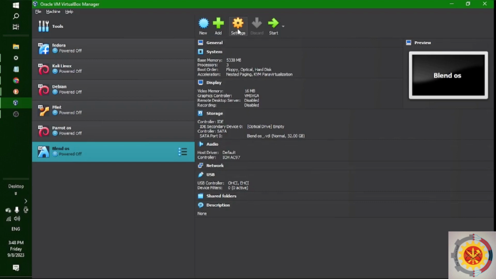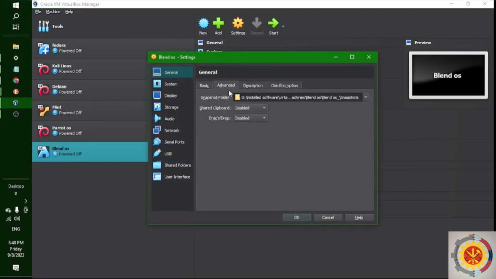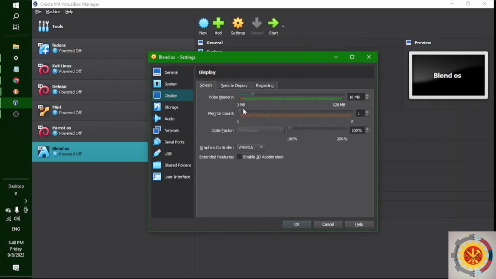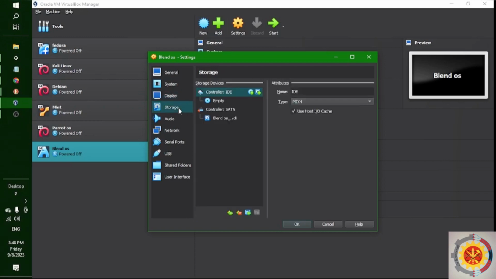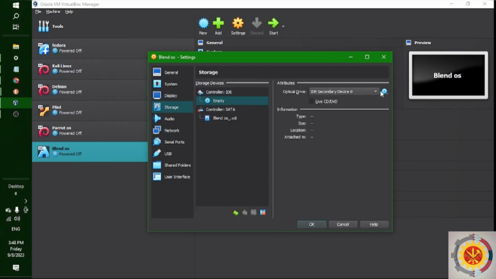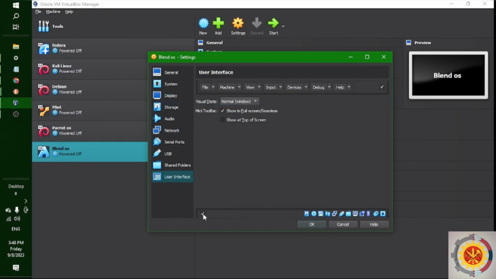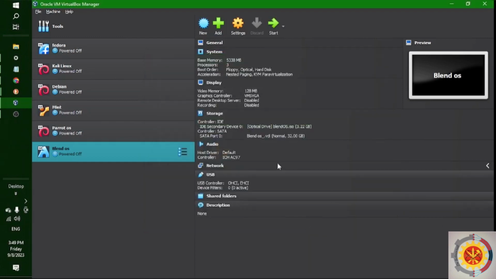Now we're gonna do some advanced settings. Here we click advanced, change it to bidirectional, and then System is okay. Display, we're gonna choose full video memory. Storage, click on empty, like the BlendOS ISO. User interface, I don't like this blue line, so I'm gonna uncheck it and click OK. So we are done with our virtual machine setup. Now we're gonna start it.